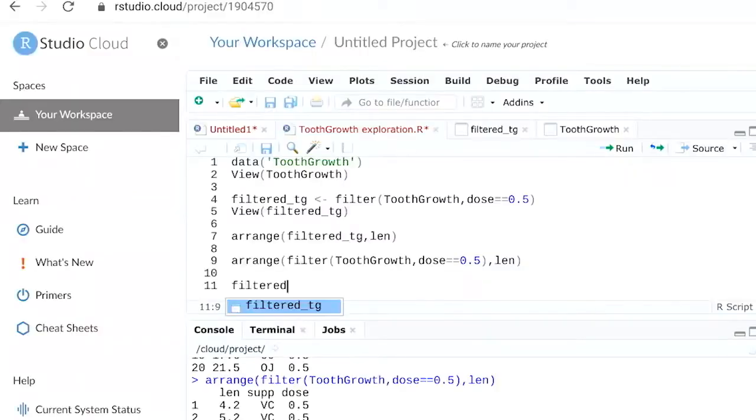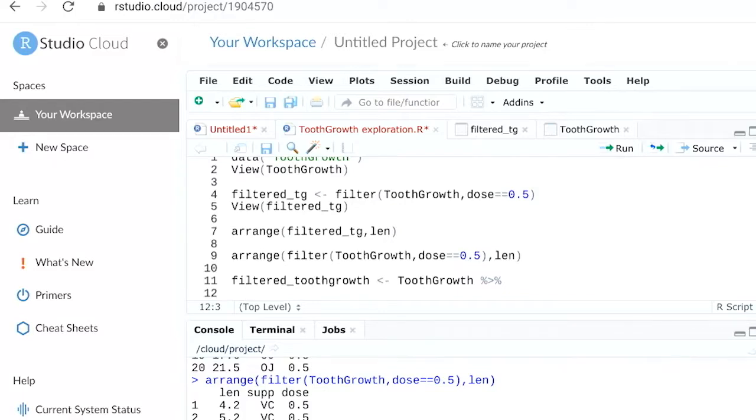We'll start this pipe by assigning it to a variable. Then, we'll type the name of the dataset we're pulling data from, tooth growth. We'll use our keyboard shortcut to add the pipe operator after that. Now, we can press Enter to go to the next line. RStudio automatically indents the next line, recognizing that it's part of the pipe. Next, we'll filter the data.